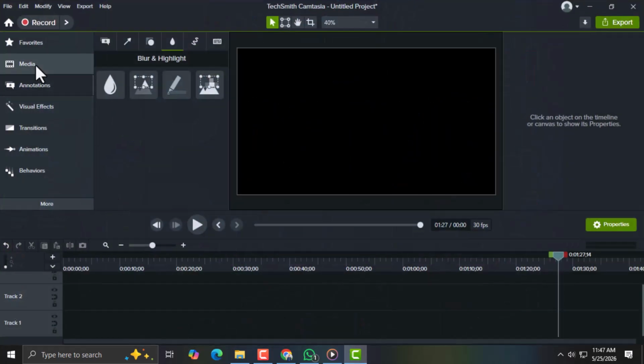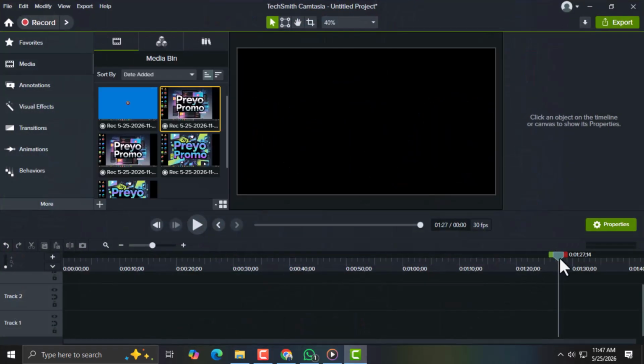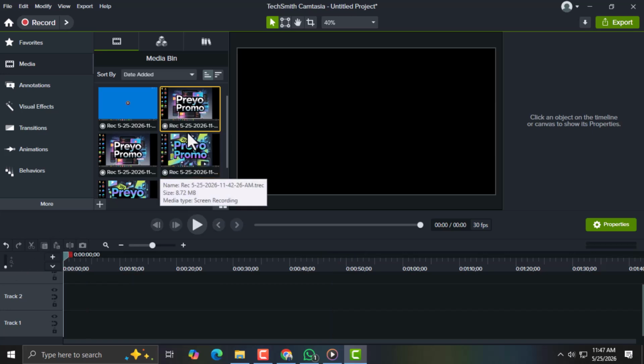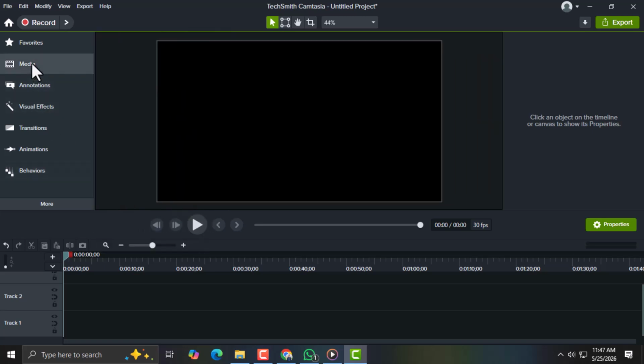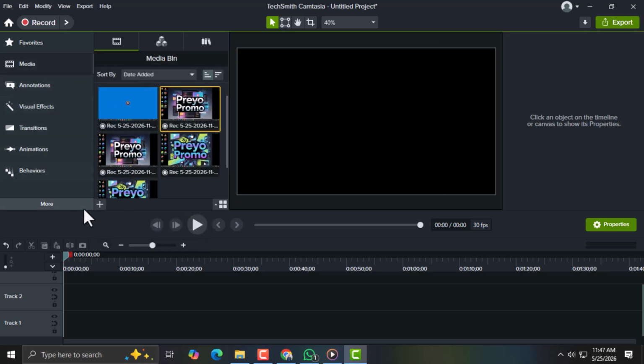Step 1. Launch the app. First, open your Camtasia application on your computer to launch your main video production editing interface. Step 2. Load project assets. Press the prominent Import Media button and select the exact files you want to edit into your project.